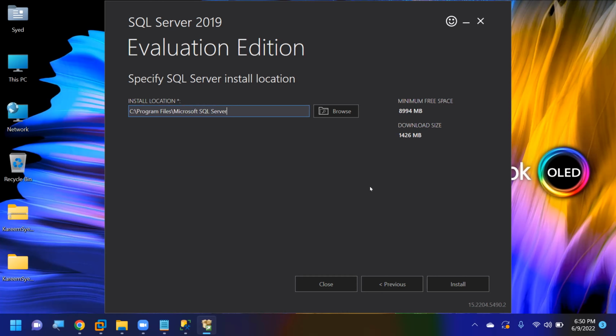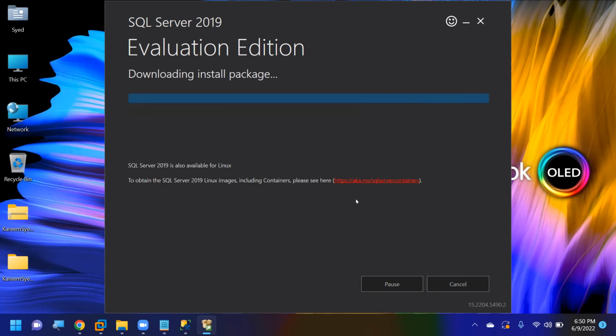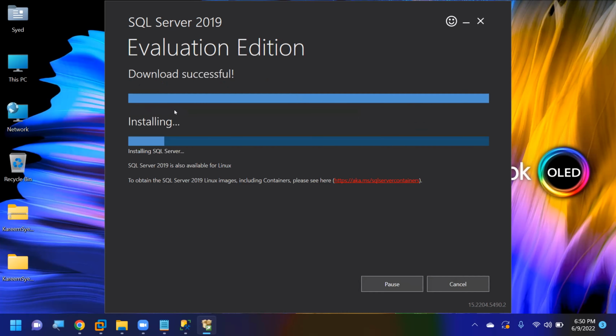Click on the install button. In general, first it will download the software. If the software is already in the downloads folder, it will directly start installation. The software is already on my machine, which is why the installation process started immediately.